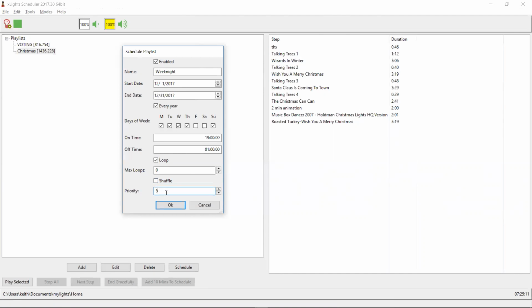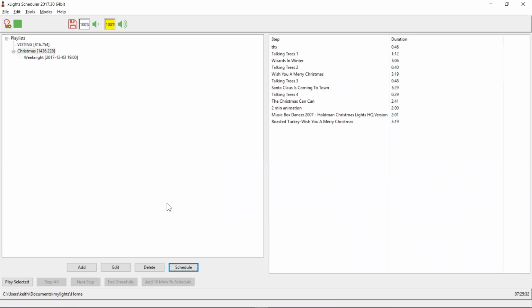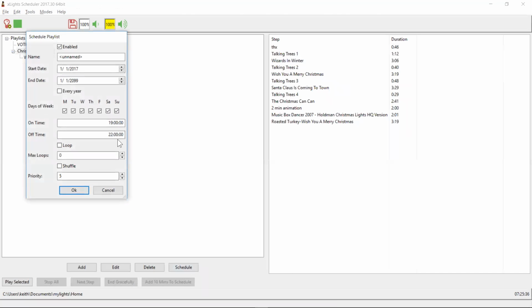And then you have a priority. Now, the priorities rank from 1 to 10, I think it is. And the priority is used to resolve the situation when you've got multiple schedules that conflict with one another. So for the moment, I'm just going to leave it at 5 because I've only got the 1, so it doesn't really matter. So that's my weeknight schedule. Let's go and schedule it again. Let's go and create our weekend schedule.